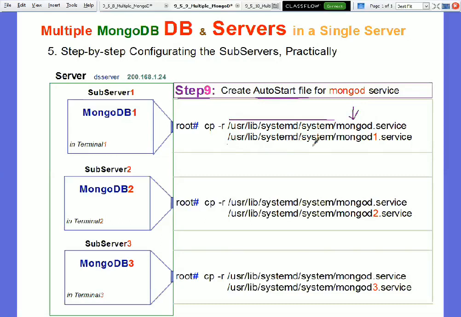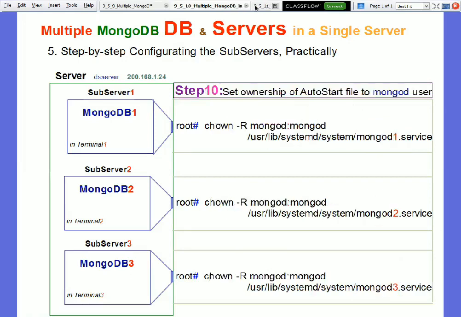The systemd file has to be maintained in the same location because it is something like a startup script which will be running. So mongod1 means the service name 1 we are using. The same way you do it for the other two services, which we are going to run on the same server. Use your source file, the regular service file under /usr/lib/systemd/system, then copy it for the first, second, and third server. Obviously, we should set ownership for this also. Step number 10 is set ownership for the auto start file.